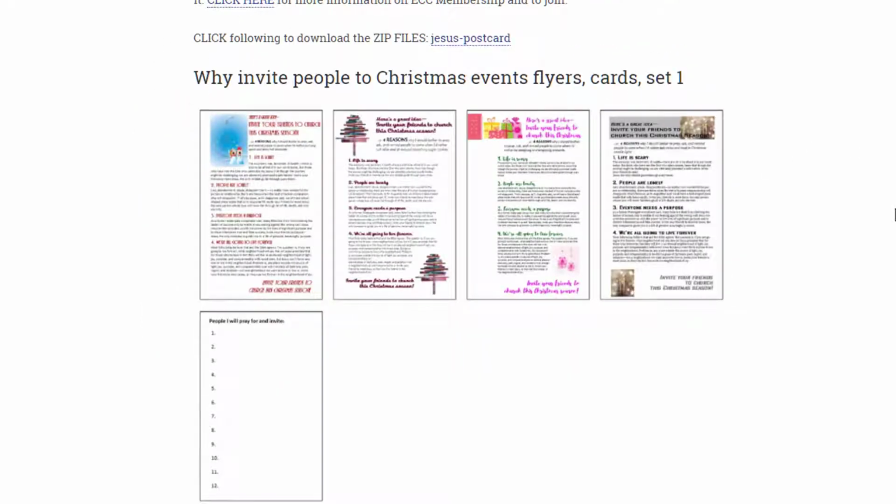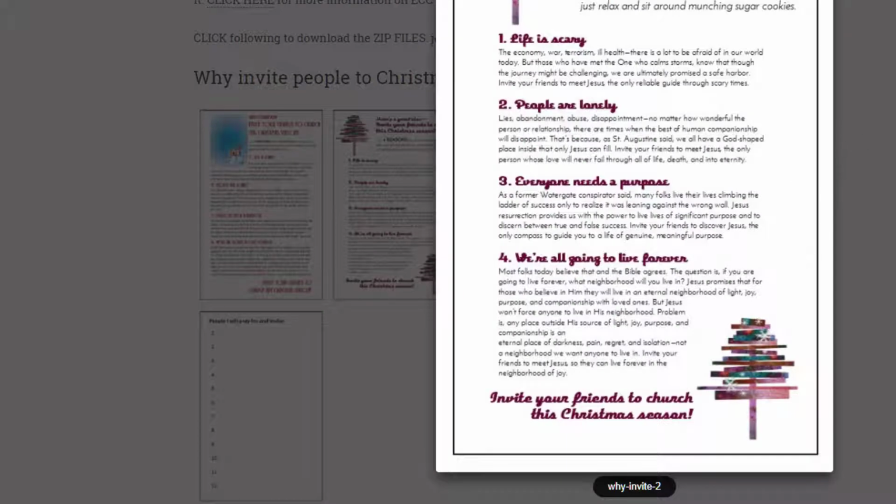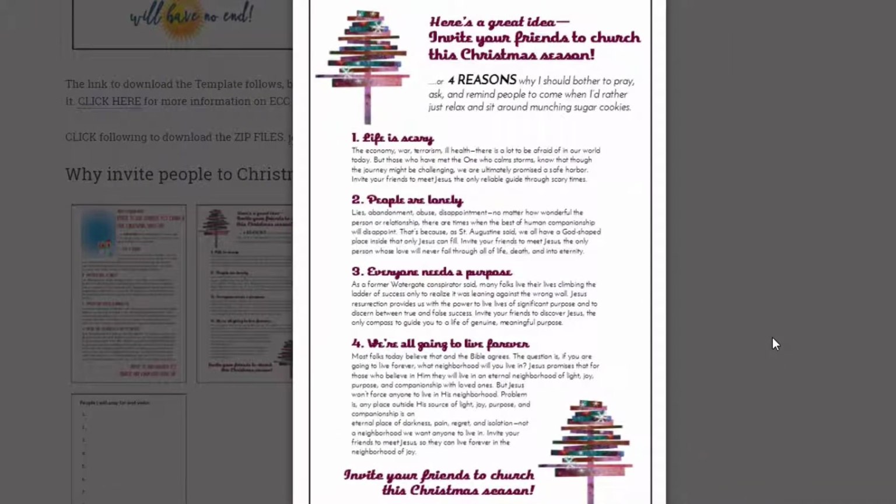Now, in addition to just something like the postcards, we have some motivational church bulletin inserts where here's a great idea. Invite your friends to church this Christmas season, or 4 reasons why I should bother to pray, ask, and remind people to come when I'd rather just sit around munching sugar cookies. And we have the reasons for your people.